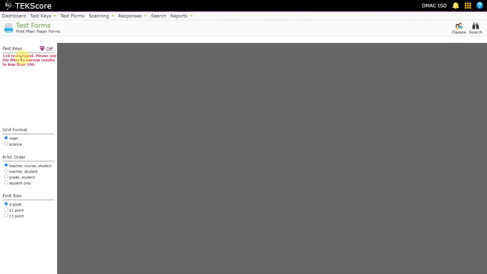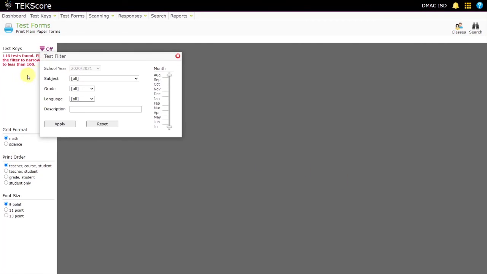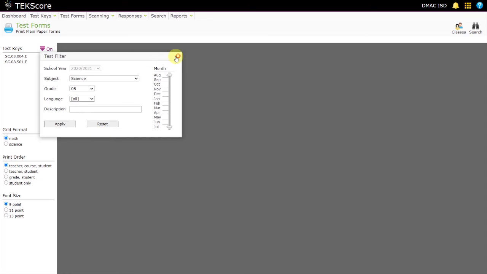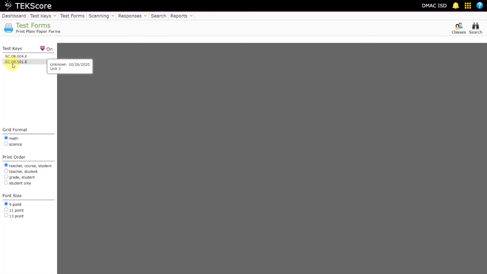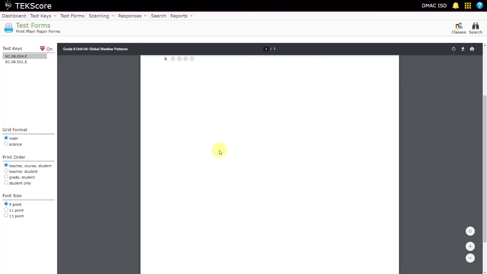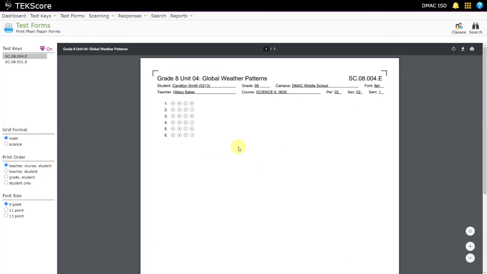Here you will see a list of your tests. There are too many tests in the sample site, so I have to go through this menu. And I see my test, Science Grade 8, 501, that's not mine. Science Grade 8, Unit 4, that's mine. And now you see the students are automatically filled in there, and there's only one student. The bubble sheet is ready to print. Make sure you print it one-sided.